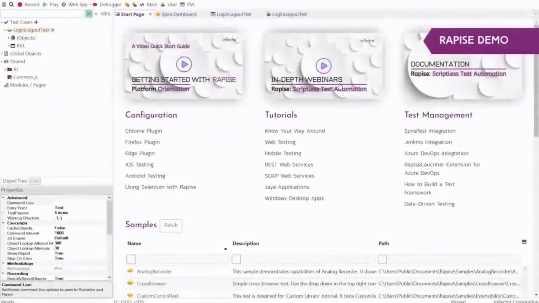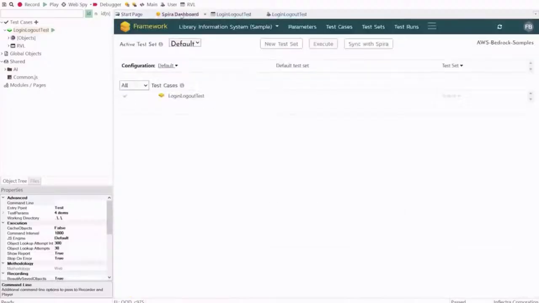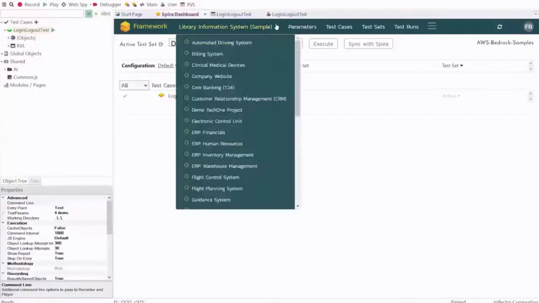Well, this is Rapise, our test automation tool, fully codeless and AI powered. When you first open Rapise, you've got at your fingertips tutorials and help videos and documentation right here at the start page. Once you're ready to get going, Rapise automatically integrates with our Spira test management system. That lets you have a central place to manage all your test cases and all your test results and test runs, and it acts as a central repository.